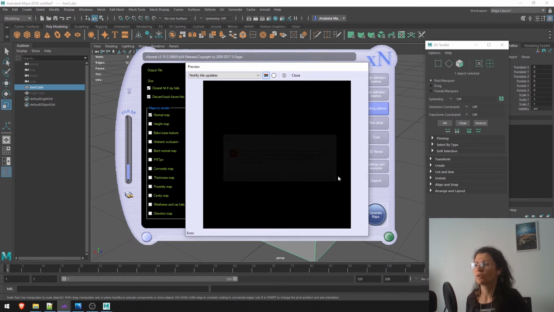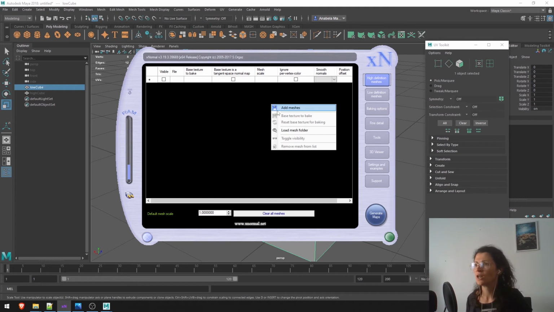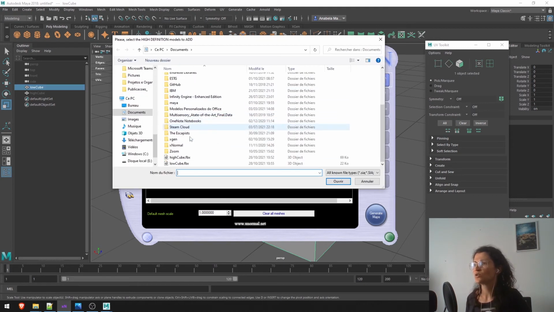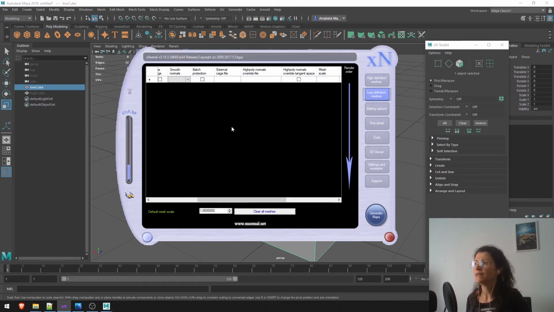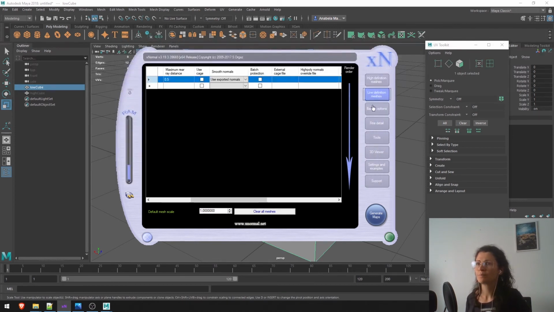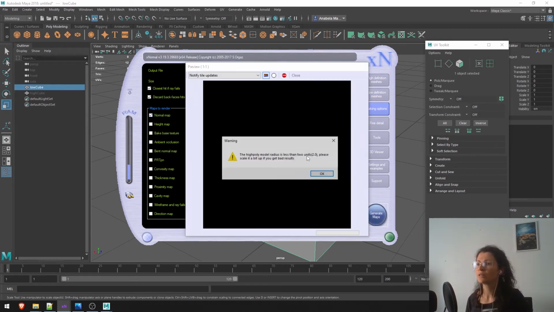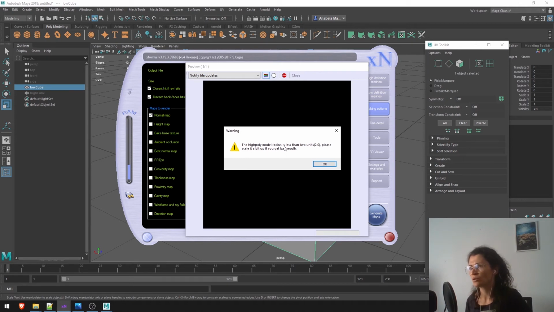The mesh set is void, of course. I'm trying to bake without adding my meshes. All right, I will add meshes. So this one is the high cube, and here is the low cube. All right, and now I will make the normal map. I will see if there are any warnings or errors. So this is a warning related to the size of my high poly. It's too small. I will see if I have bad results.